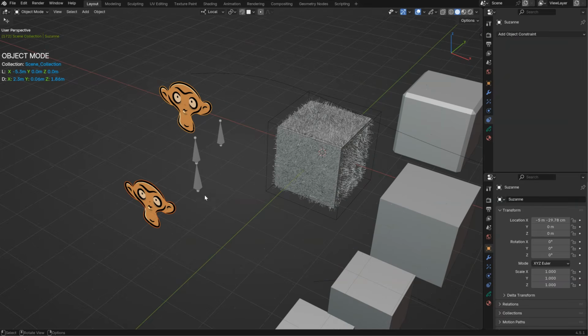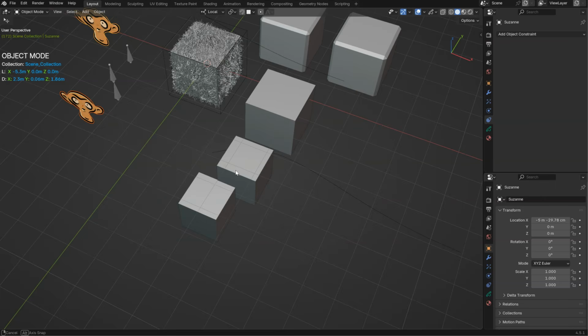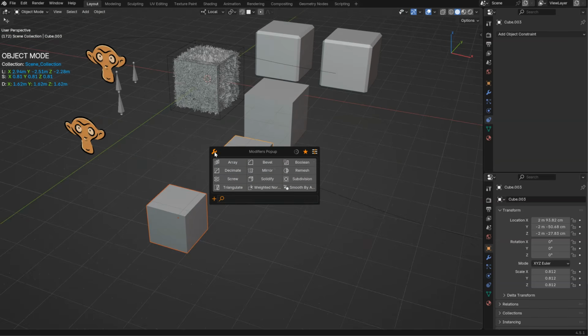So, this is nice for the constraint, but what can we do for the modifiers? And in fact, this is exactly the same. I have two objects here. Let's go on the modifier.